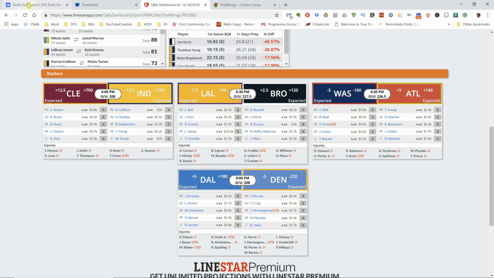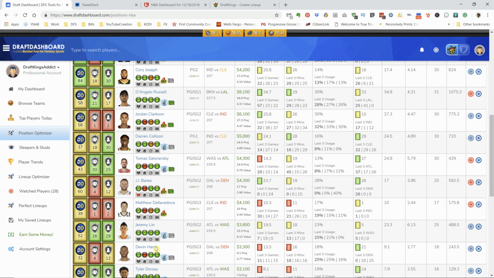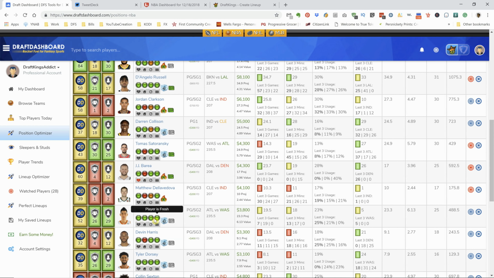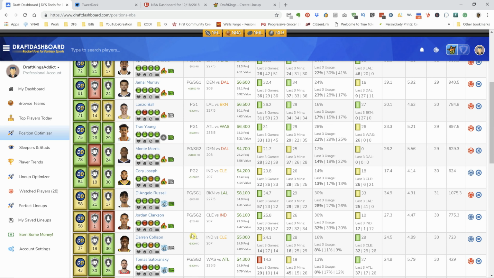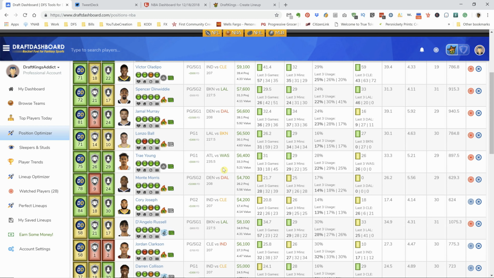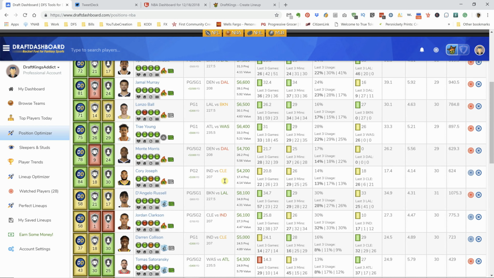I'm going to have to confirm that, but I believe Jeremy Lin. Oh, let's look at him on here. Jeremy Lin. Now, it says he's healthy, but he only played 13 minutes last game. So, Trae Young seems to be getting his minutes now, guys. I like Trae Young, 6.4K. I like his counterpart a little bit better. We're going to talk about him later.